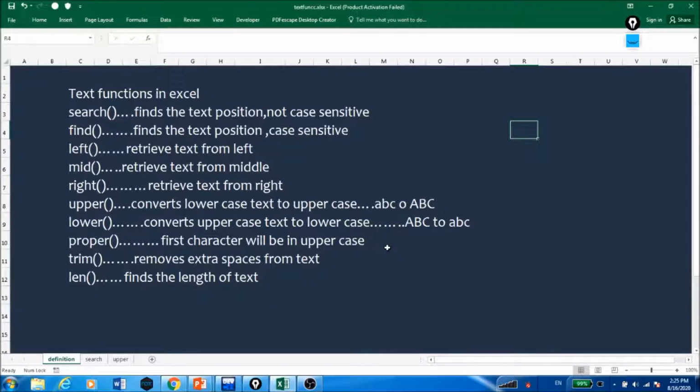Left, right and mid. These three functions retrieve the text from the given text. Left function retrieves from the left side. Right function retrieves the text from the right side and mid function retrieves the text from the middle.